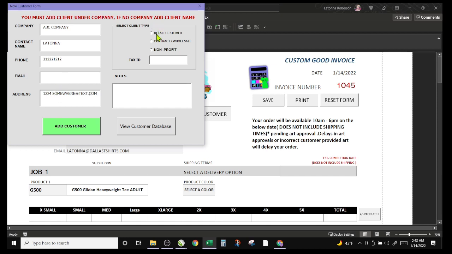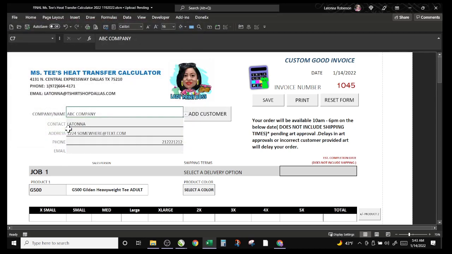And it's this customer: retail, contract, wholesale, nonprofit. You can select that. And let's say you want to add a note here, which is she's picky, or we should say she pays a lot of attention to detail, so that you know when you're adding that. Now that adds in the ABC company here, and I'm going to add in this information here for you.